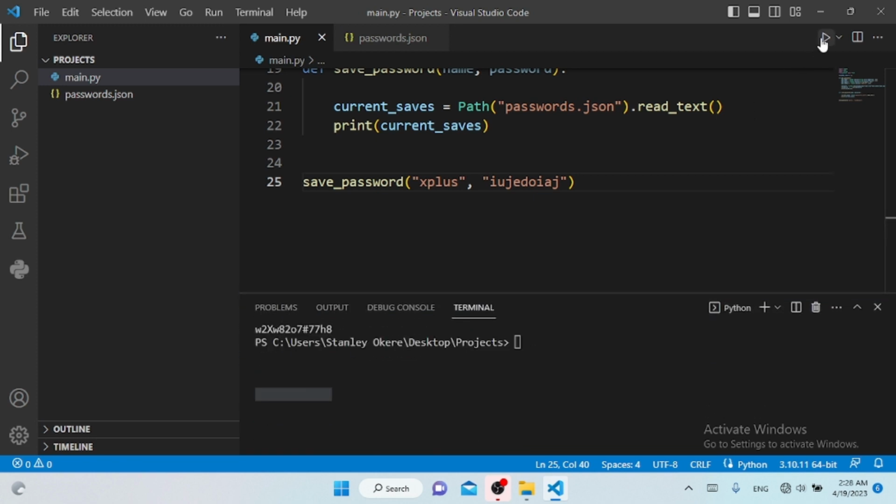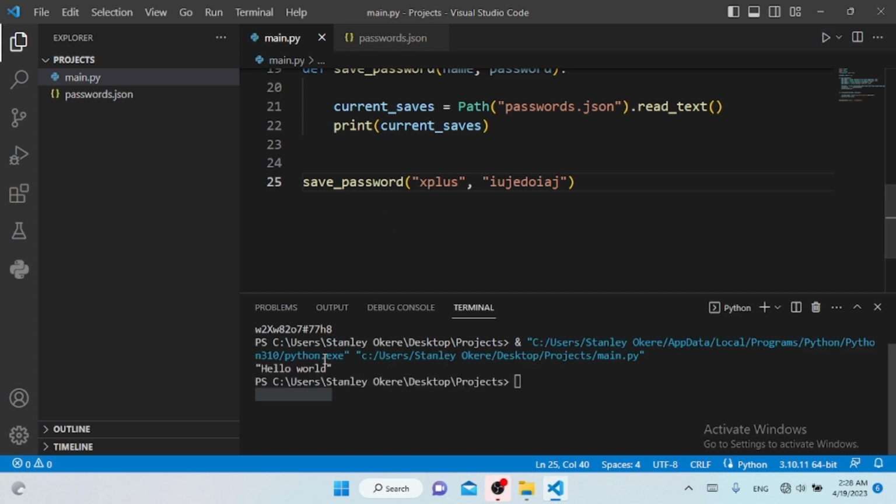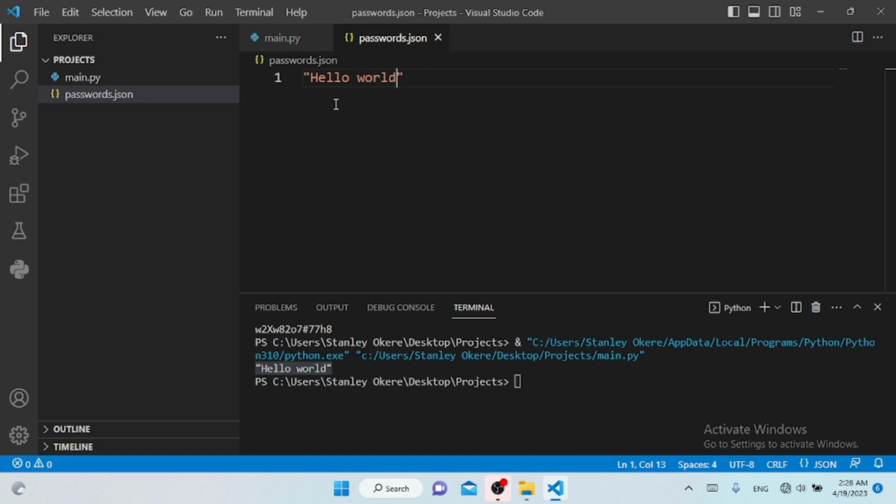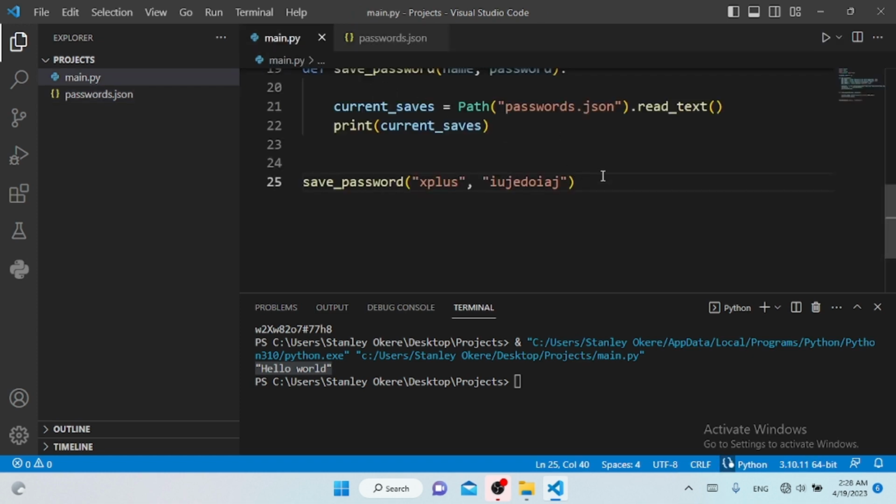So cool. Now let's run the program and see what happens. As you can see, it's giving us what we saved there, which is this hello world. So our program is working well. And if you want to learn more of this, also don't forget to subscribe so that you get more of this type of content. Cool. So that's how to read text from a file, not only JSON files but text files, all of that.